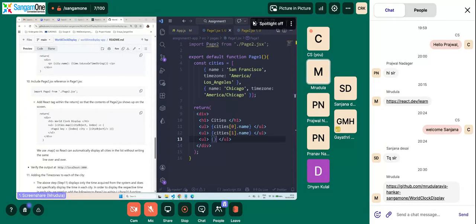we will be using flower brackets. Okay, we will say cities dot map of. So now we are not passing only the name, we are passing name and time zone, which is an object. Correct. So we will be passing the city object and something called an index.